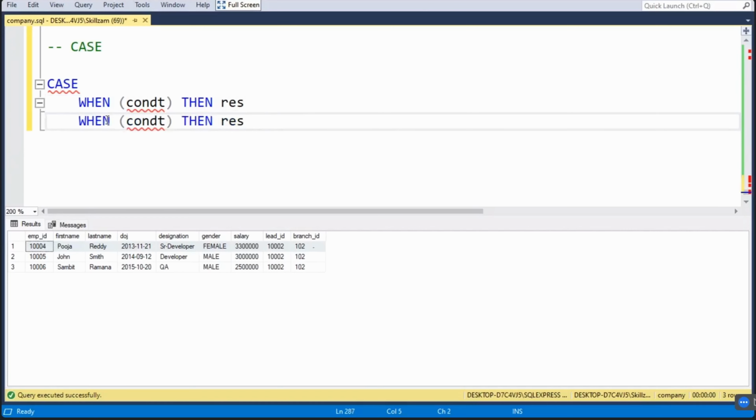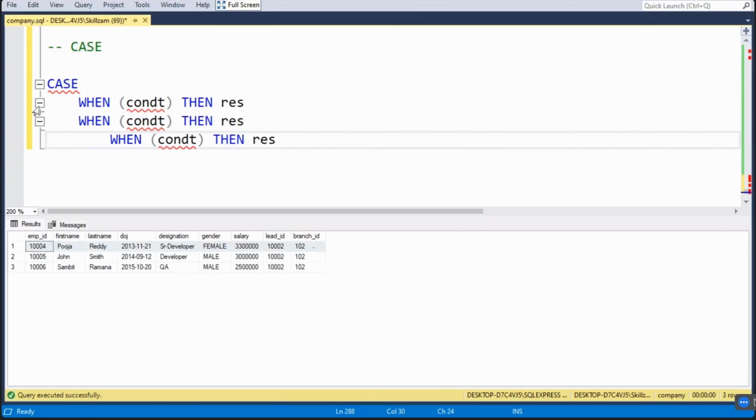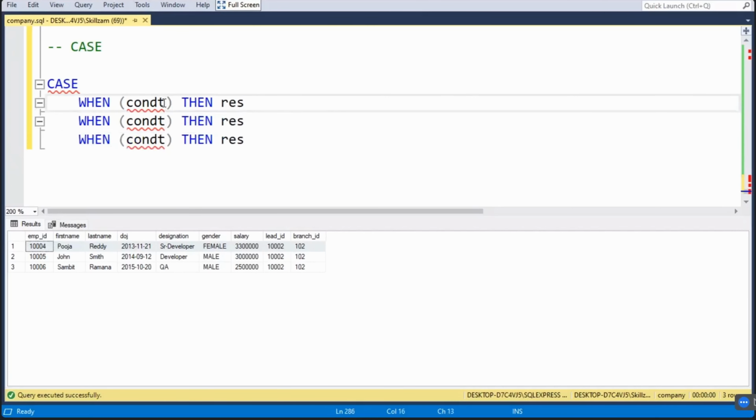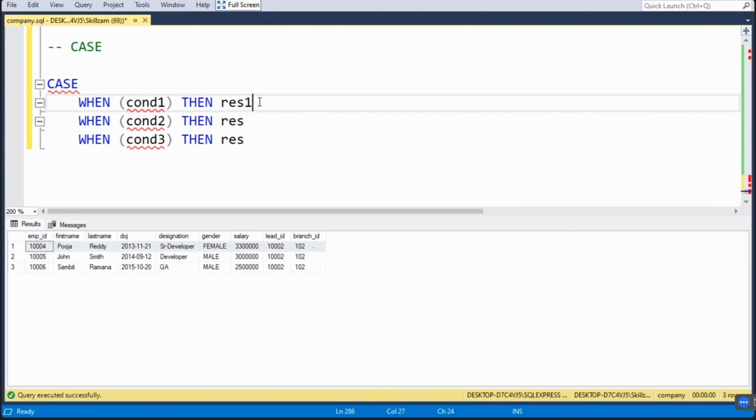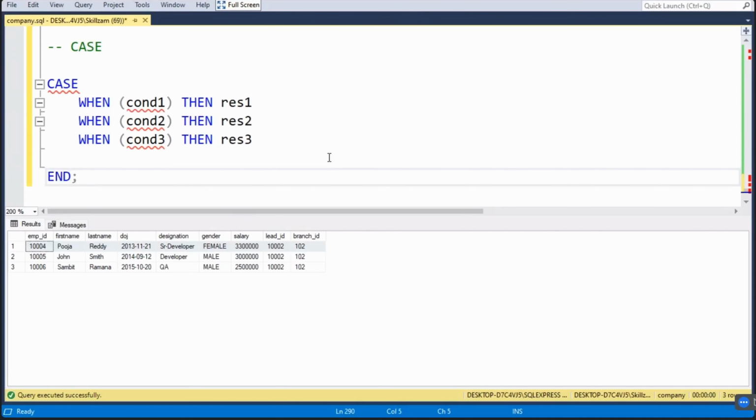For example, there might be a number of when conditions: condition 1, condition 2, condition 3, and then result 1, result 2, result 3. If a condition is true, then its result will be returned and it will exit. Here, last, we will have something called the end statement. So case will say when this condition is true, then this will be the result, and the moment one of the conditions is true, it will exit.